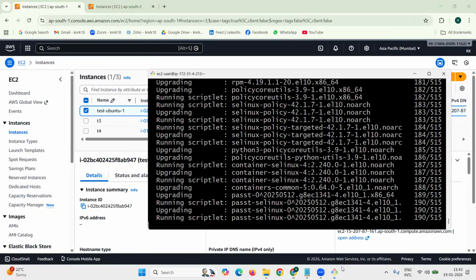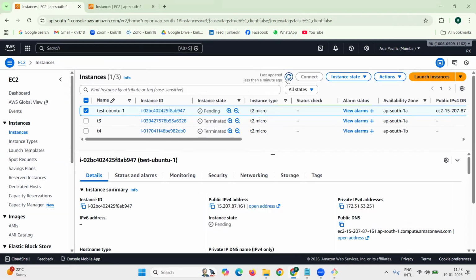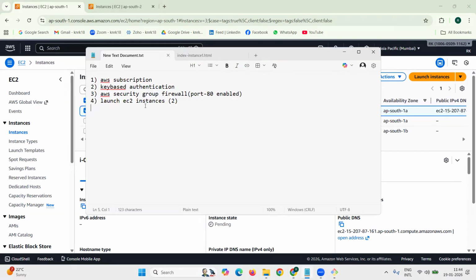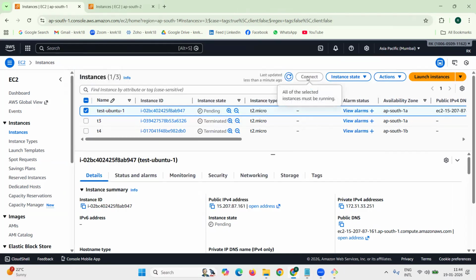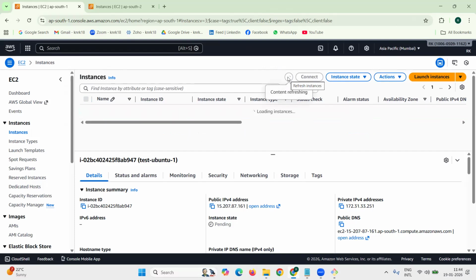Let's see what's happening on Red Hat. OS update still in progress. Let it continue. Refresh here for Ubuntu. Couple of seconds extra. Now we performed OS updates for Red Hat. We have initiated Ubuntu. We are yet to connect and test it.